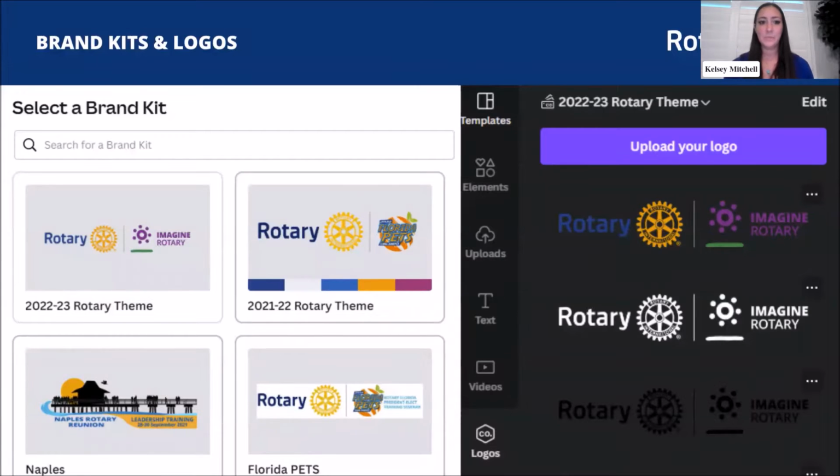The next thing that's really cool in these brand kits is that with the Pro feature, you can create multiple different brand kits. As you can see here, we have the themes for the different years, we have Florida pets, and we have other things. So if you've got a business and you do Rotary, you can create multiple. It's a really cool feature. Again, you can upload all the logos, make it very easy, and you can save different color palettes as well.